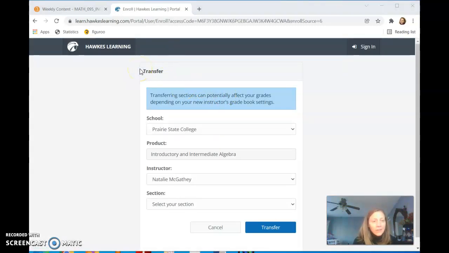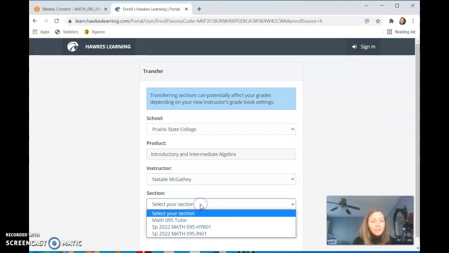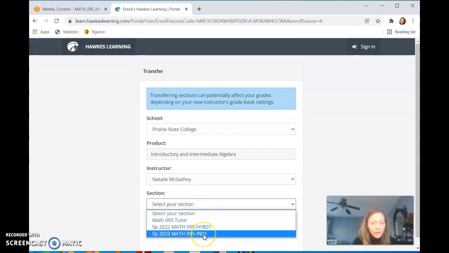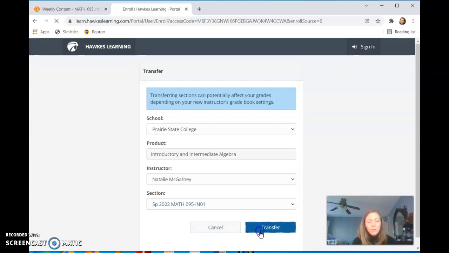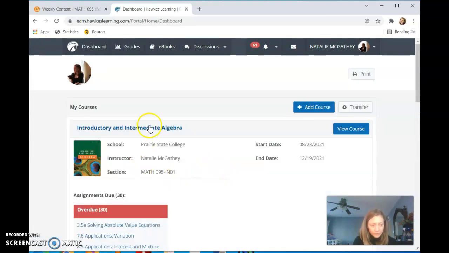So once you are in Hawks, if you already have an account, you're going to transfer into my course, or if you're creating a new account, you'll enroll in my course. So make sure the school is set to Prairie State College. The product is Introductory and Intermediate Algebra. Your instructor is me, Natalie McGathy, and your section will be this one, Spring 2022 95 IN01. Okay, and then it should say enroll or transfer or whatever.